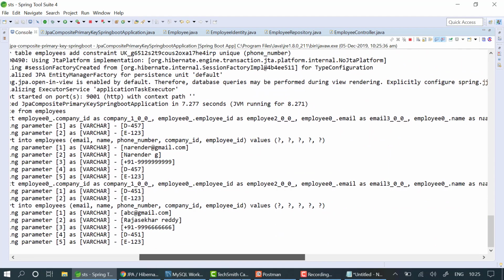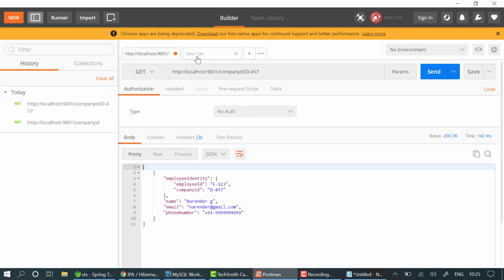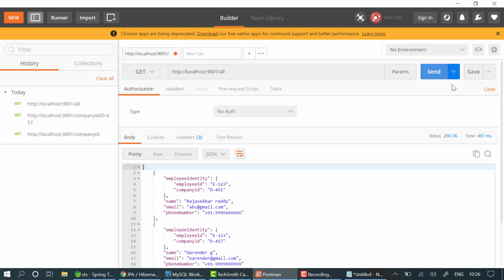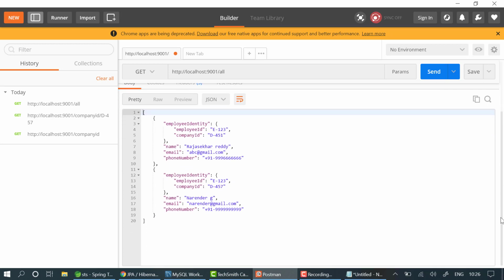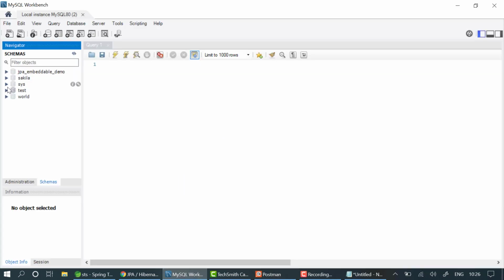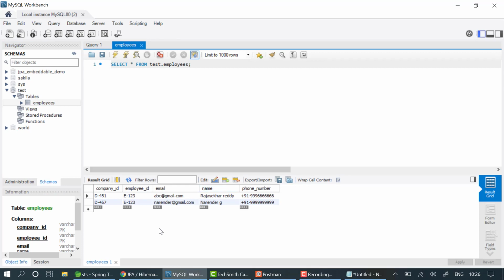You can see that my Spring Boot application has started, and let's run it in Postman. /all. Just click on send. You can see that we got the data. Let's see in MySQL also. You can see there are 2 records available. One is RAJASEKHAR and Narendra, like that.